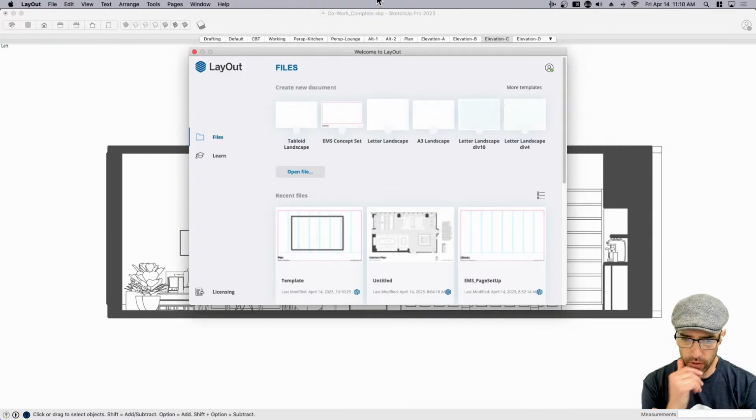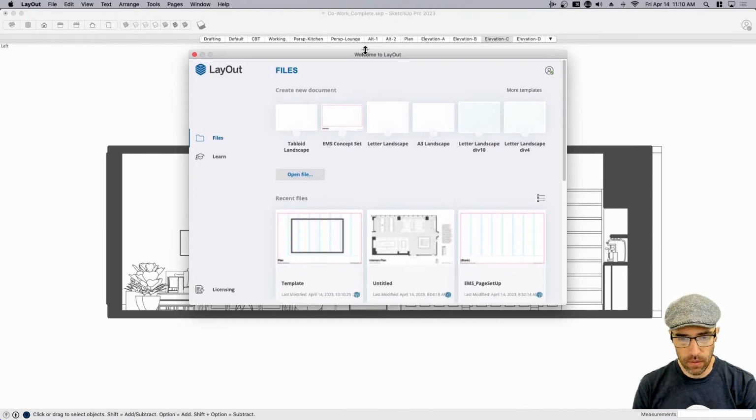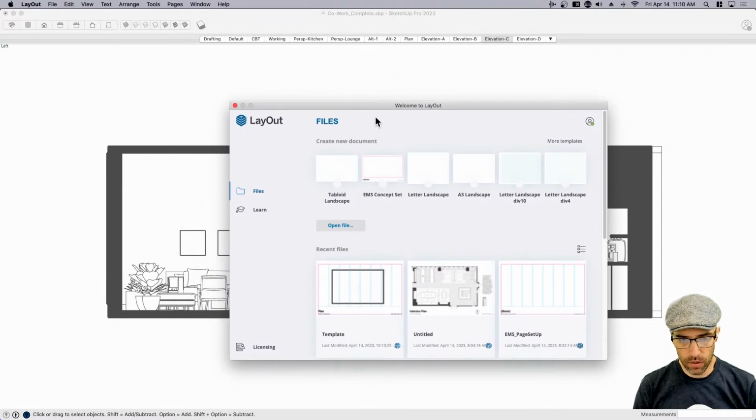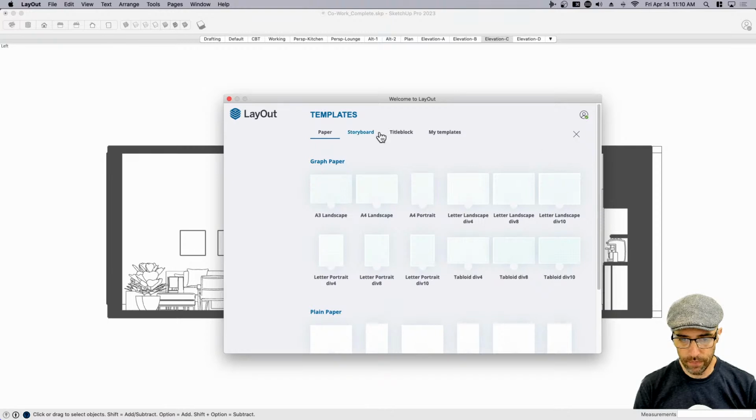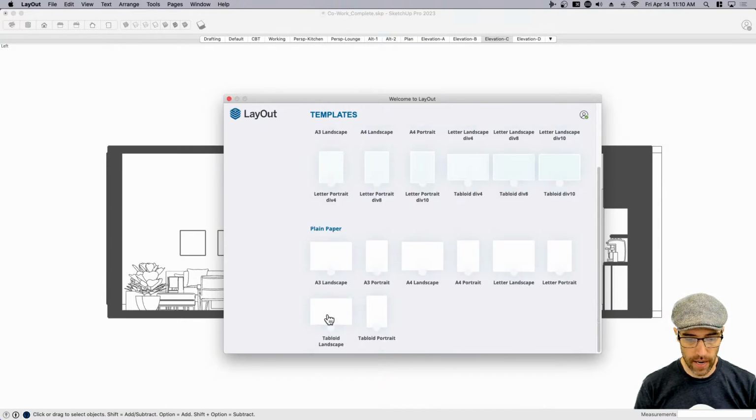Give me a second while it loads. When we open LayOut, it's going to give you these options here. We can do templates, which is a big part of what we're going to be doing today, creating our own. Or, I'm going to show you the second way to do it: we can start from scratch, just a blank file, in which case we're going to build our own.